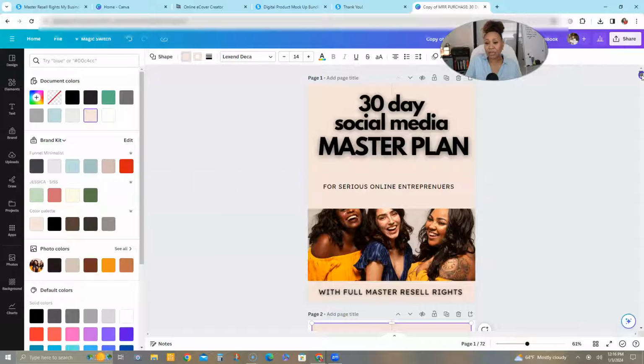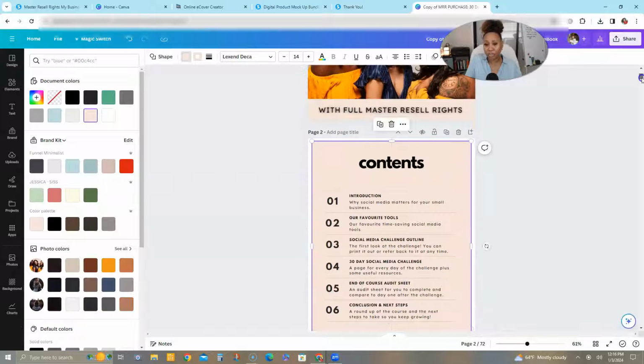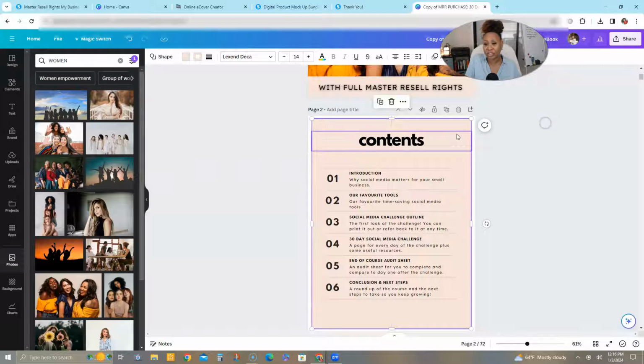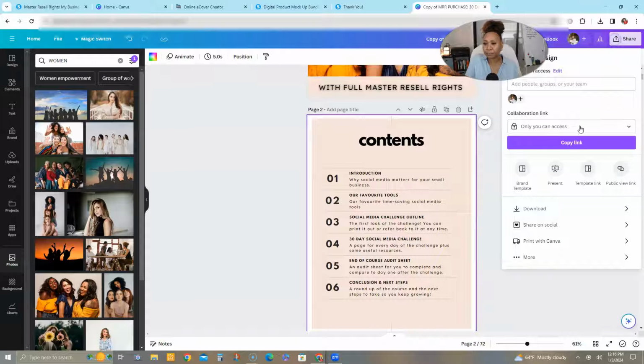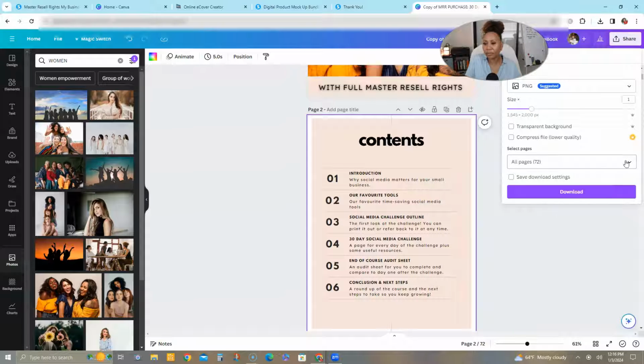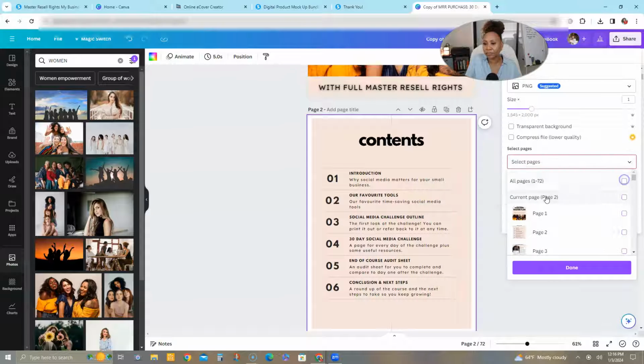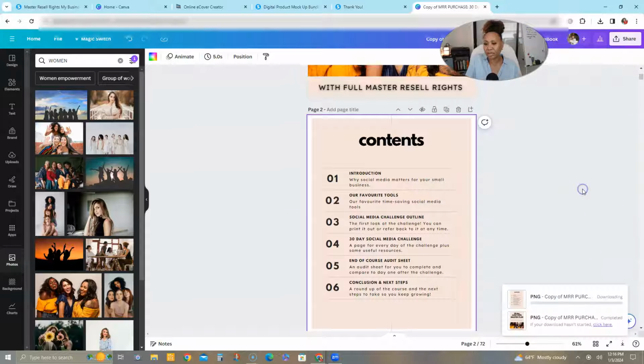So now our product is done. We downloaded the cover as an image. We're going to also download, I like to use the content. So in this instance, I'm going to actually download the content page as an image as well. So download. Make sure it's the current page you're on or the page number, PNG, done, and then download.